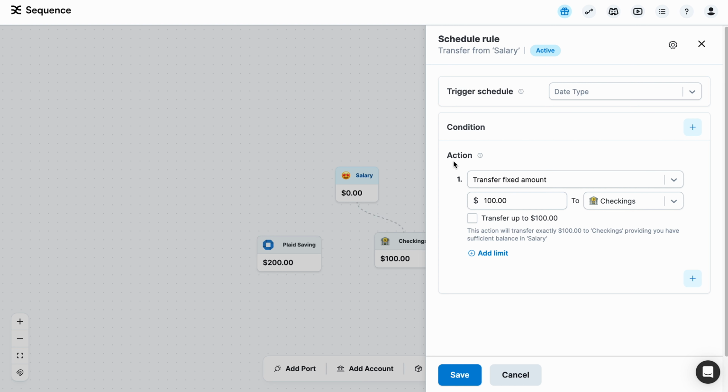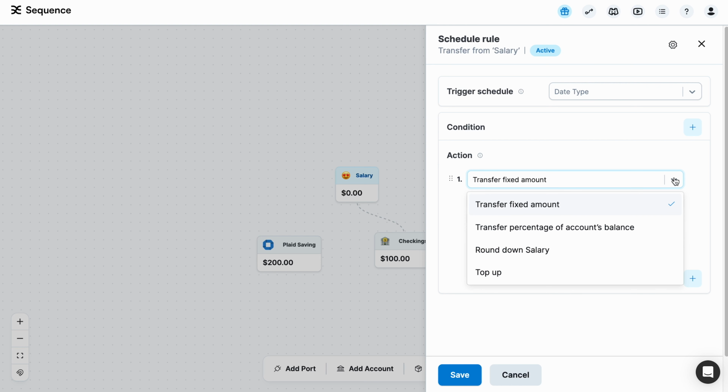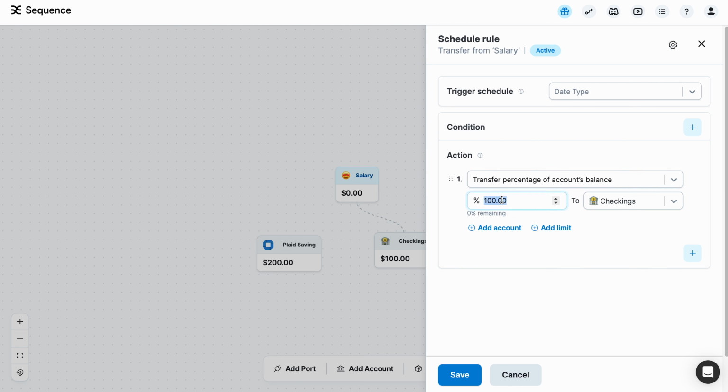An action establishes what's to be done with this connection between the income source and account. It can either be transferred as a fixed amount, percentage, or you can round down. For example, an action could be to transfer 50% of incoming funds into savings. So let's create a rule together.